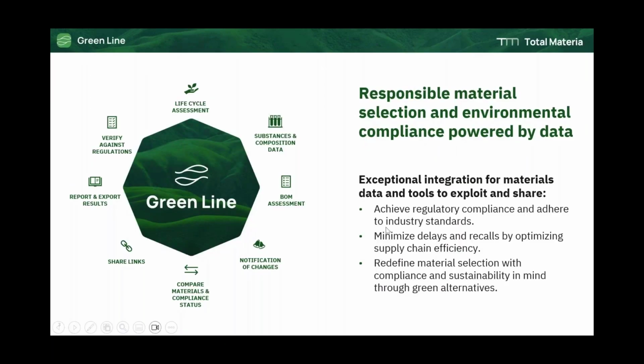So that's why we created Greenland. Firstly, we really wanted to tackle the compliance issue. We want to make sure that we're tracking all the different regulations, verifying different materials against different regulations as well. You could do them even simultaneously at the same time. You could compare those different materials and find substitutions.